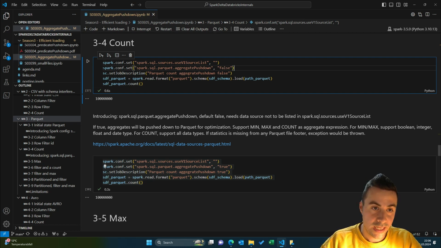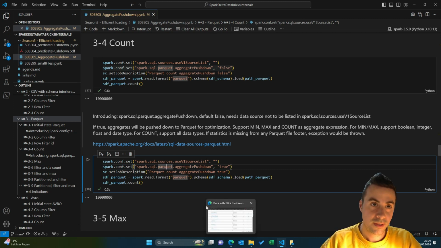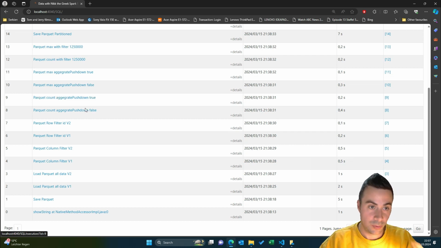Let's do a count with this parameter true and without this parameter true, and let's see what the difference is. Let's go back to the Spark UI. Here we have the count with aggregate pushdown false and true. You already see the speed is 2 times faster. With aggregate pushdown, it's way faster.